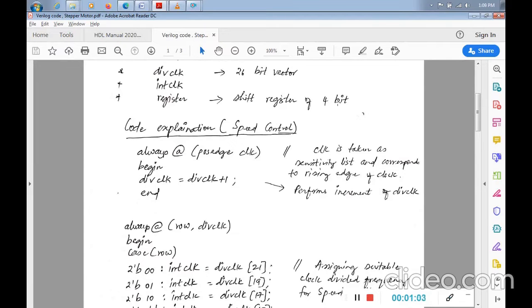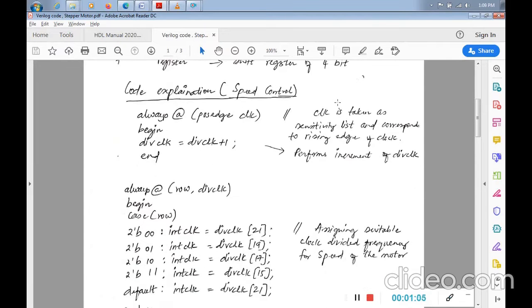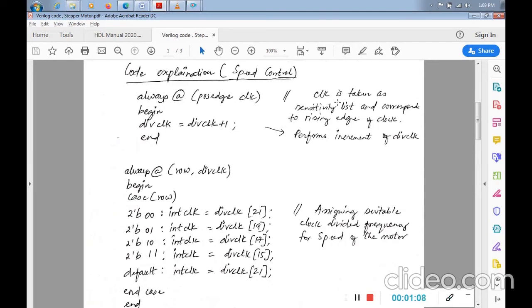Now we will go ahead with the code explanation. The first section is going to be speed control, and then we will see how the direction is managed. Always at the positive edge, which means the rising edge of the clock, is considered.